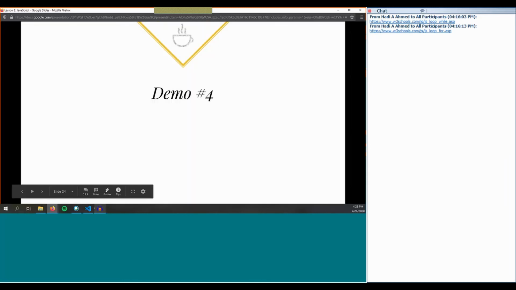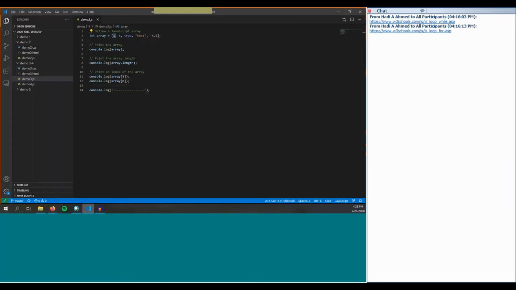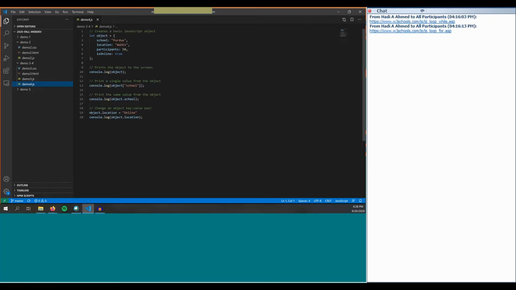So let's look at an example here. Demo 4, which is in the same folder as Demo 3 because they're related, creates a basic object. We use let object to define a variable called object, and using these curly braces, we define an object. This object has a whole bunch of keys and data values. On the left of this colon is the key, and on the right is the data value.